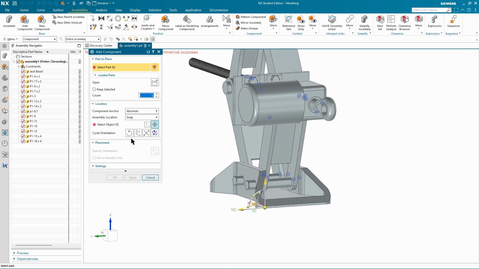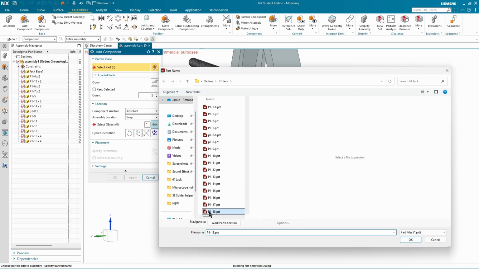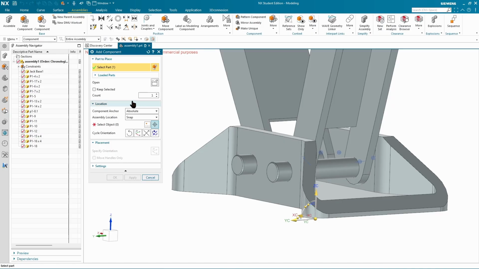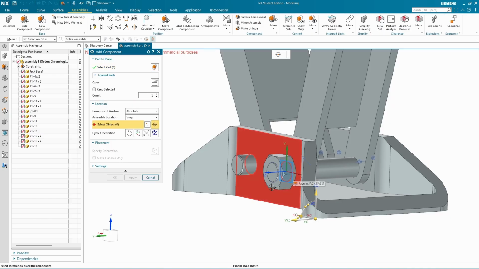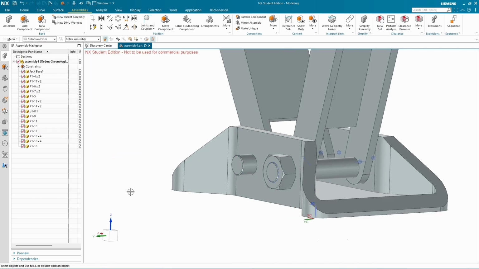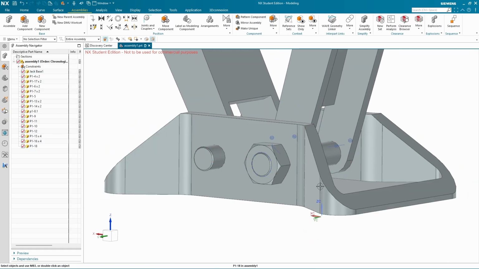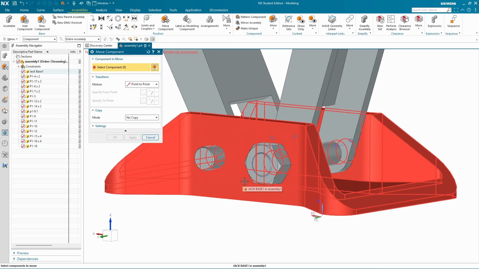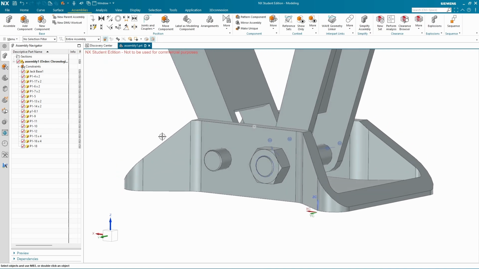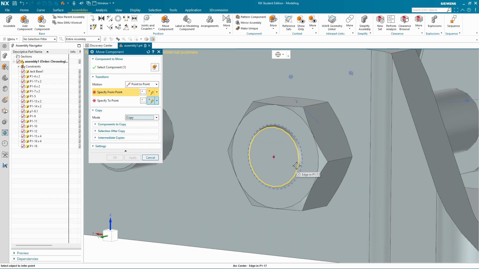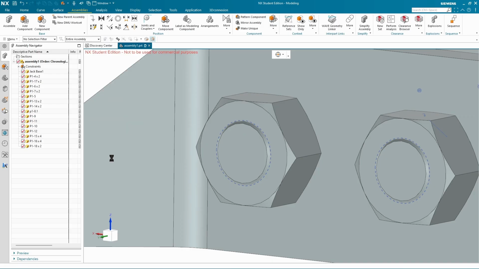Add component. Open. P1-18. Okay. We're going to do a select object. That's it. Okay. And it actually looks good, but it's not. If something else were to move, this could move. But I think it's actually fine. If we want to move it out, we can move it out. Let's move component. Copy. Specify from point. That one. To point. Okay. Good to go.